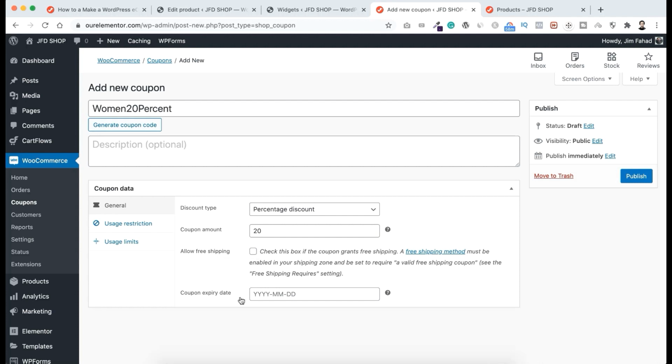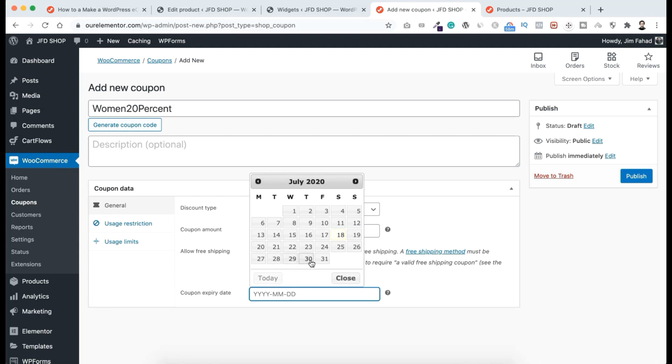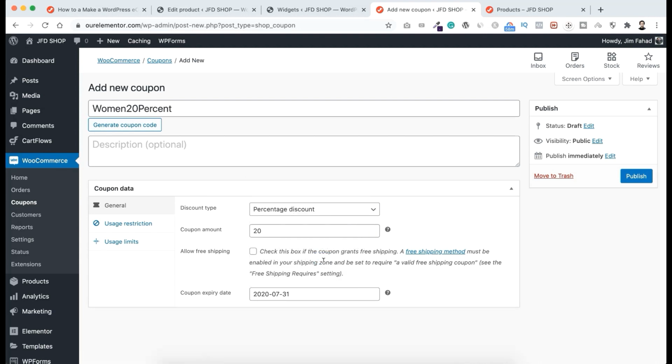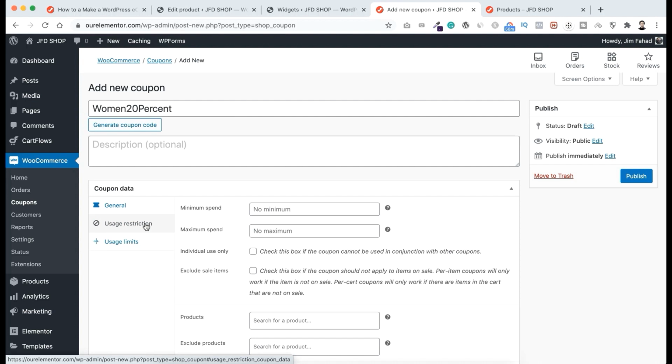And here is the coupon expiry date. So let's select an expiration date. Okay, select the 31st of this month. So after the 31st of this month, this coupon code won't work anymore. Now let's click here, usage restriction. So minimum spend, let's put here 100. So to apply this coupon code, the customer has to spend a minimum of $100.